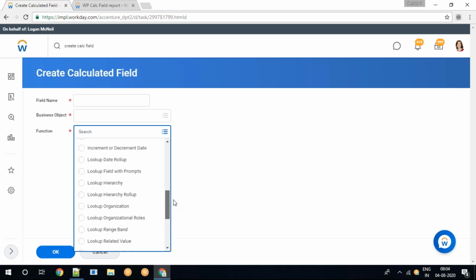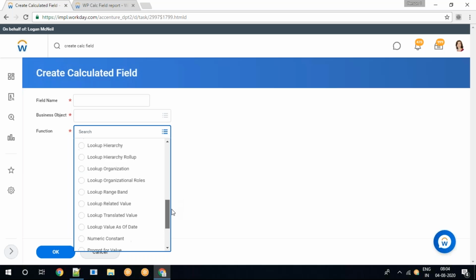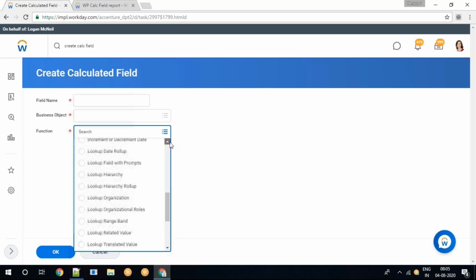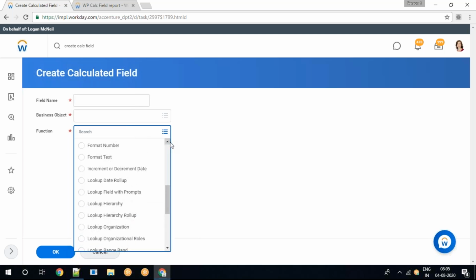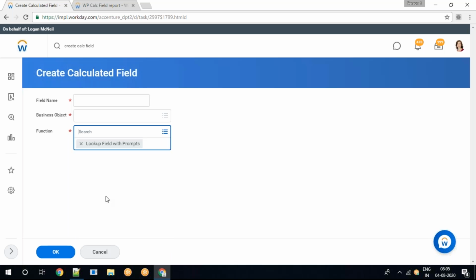We have some documents that you can go through. So what are they? Hierarchy related or organization roles and stuff like that. What else? As of date, we discussed translated value, related value, range band. So only 5 or 6 calc fields. As I said, we are leaving it. So date roll up field with prompts. We'll just check this one last.